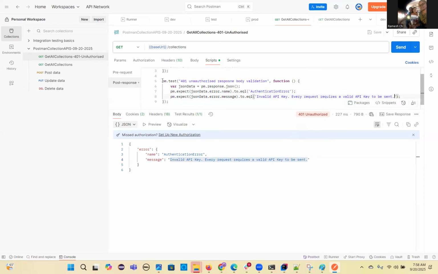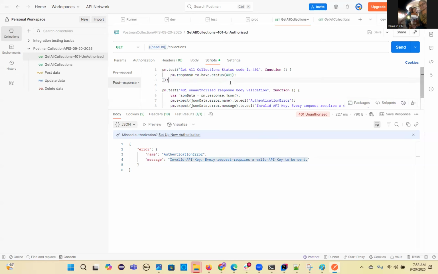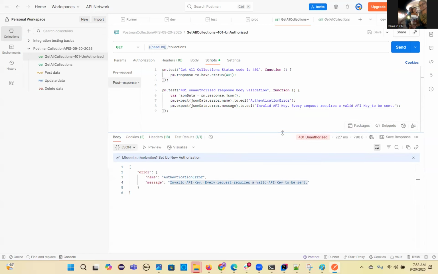Now you added two tests. This is one test and this is another test. First test, for any endpoint, remember, status code validation is the first test case. Second test, you explain to them, is JSON body field validation. So these are the different test cases we can write.